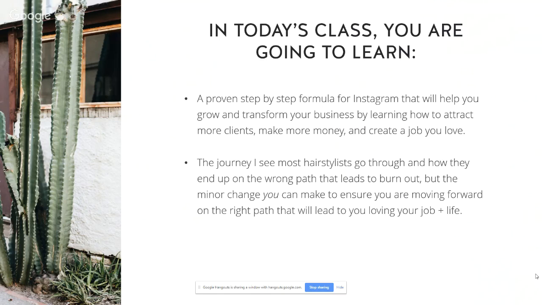Then we're going to talk about the journey that I see most hairstylists go through and how they end up on the wrong path that leads them to burnout. But the minor change you can make to ensure that you're moving forward on the right path will lead you to loving your job and loving your life.